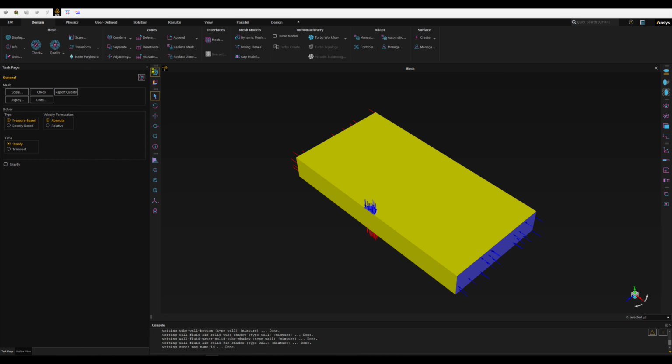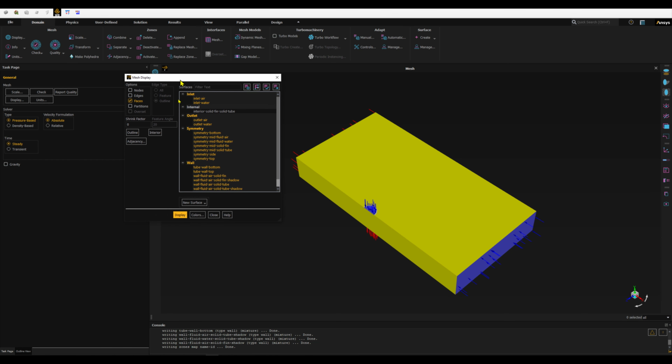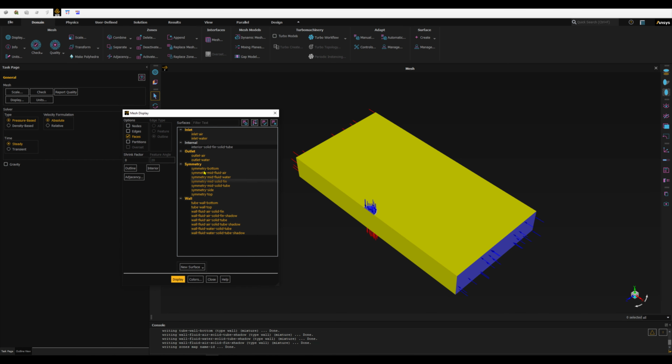As you can see here, you can open the mesh display and see all the surfaces, including the symmetry and the wall surfaces, interior surface, inlet and outlets. Here the hot water at 60 degrees C is coming with a velocity of 0.25 meters per second, and as a cooling flow, the air velocity is 1 meter per second coming from this inlet, and the temperature is 20 degrees C.